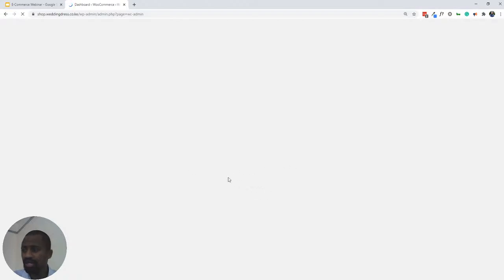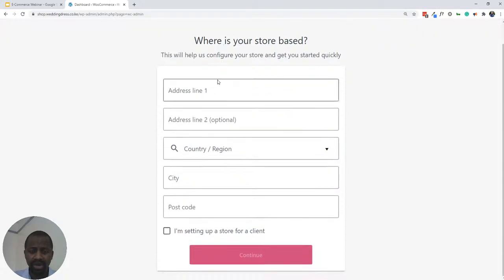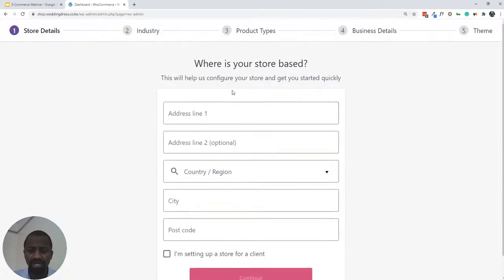So here we go. What we're going through right now is just the setup. It asks you a number of questions that are useful to get you properly started off. The first one is, what is your address? It would be good if you have a physical address, where your shop is located in a specific place. Don't put the postal address here, just the physical address of where you're located. So in my case, let's call it our office in Nairobi, 10.13 development house. Line 2 is optional.